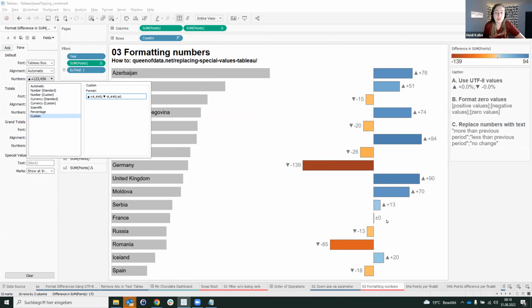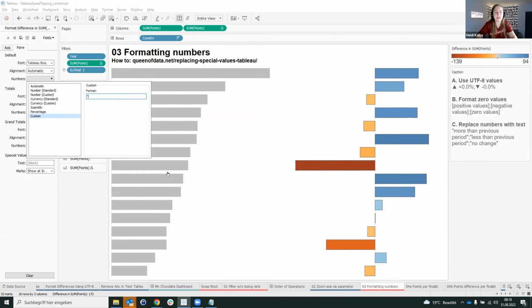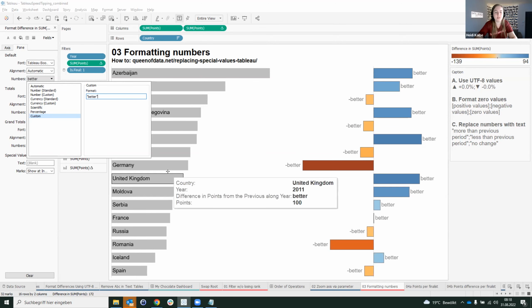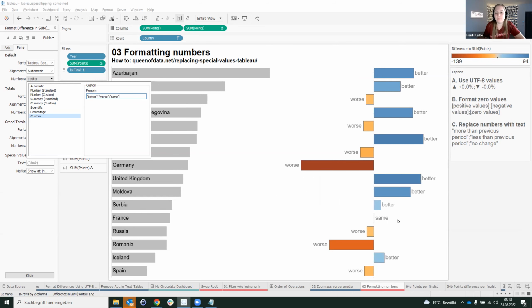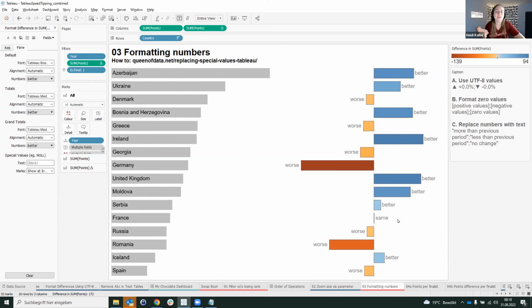And what you could also do if you don't want numbers at all, you can simply remove all of this and say better and worse for negative numbers, or same for 0 values. So this way you can use text to express your numbers without creating an extra calculated field. So kind of nifty, if you ask me.